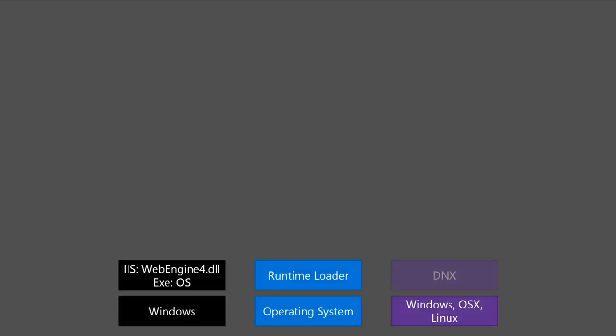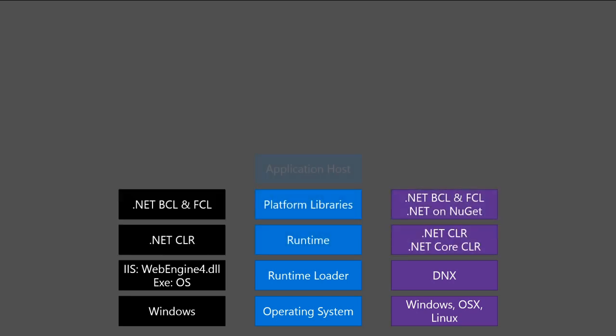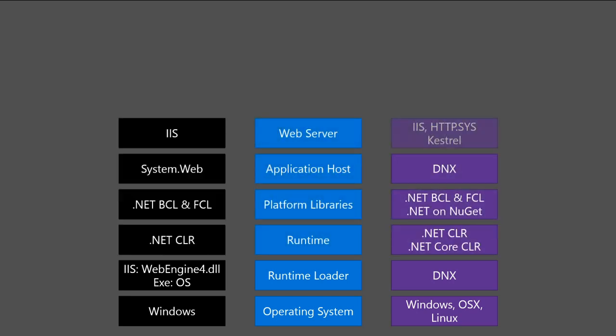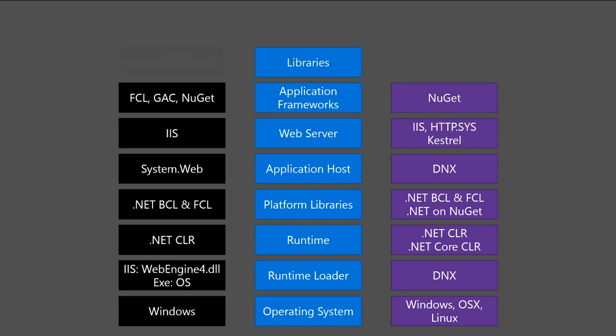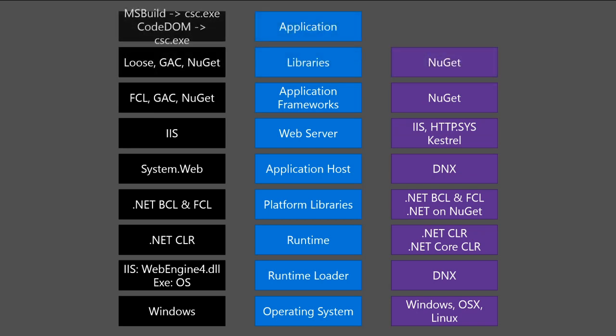So the stack for ASP.NET has evolved from the operating system down here. I'm going to click through this real quick. To the runtime loader, the runtime, the platform libraries, the application host, the web server, and then finally the libraries that we're going to use all the way at the top, the application you're going to build. Things have changed from the black column to the purple column. No longer just Windows, now all three.